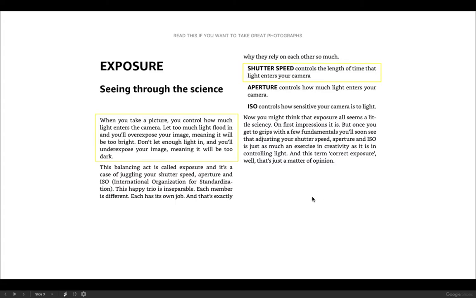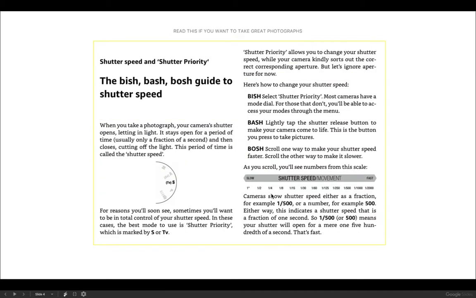So shutter speed, the definition of shutter speed is how you control the length of time that light enters your camera. So when you take a photograph, your camera's shutter opens, letting light in. It stays open for a period of time, usually just a fraction of a second, and then it closes. So that's what's called the shutter speed.